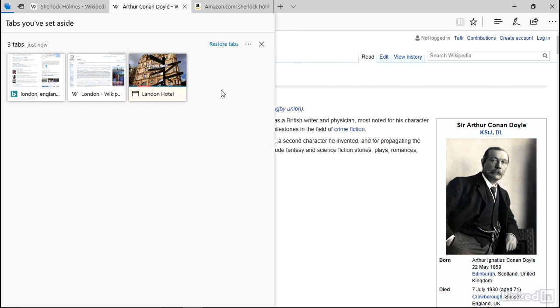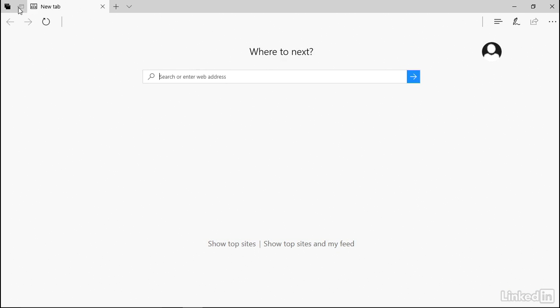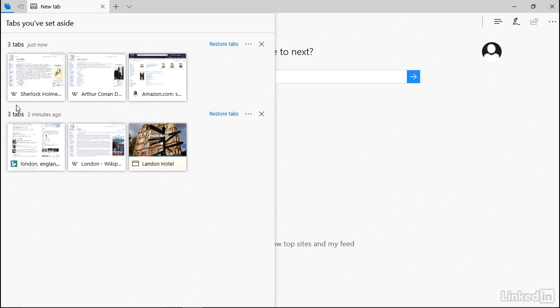But I don't want to do that yet because that would, again, just mix all of the tabs that I have together. So instead, before I restore anything, let me go back to what I'm working on over here. I'm going to again hit the button that says Set These Tabs Aside. So now the Sherlock Holmes tabs have been set aside. So now I can go back to this button to show the tabs that I've set aside, and I have two groups. I have two categories here.